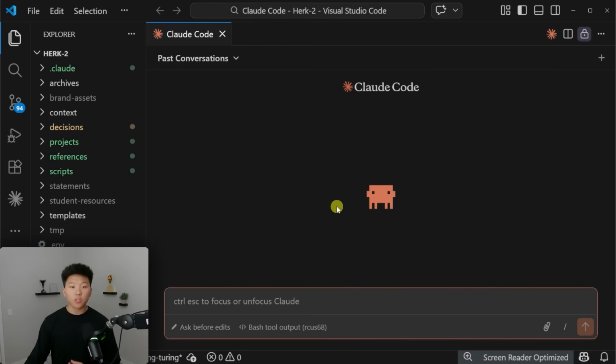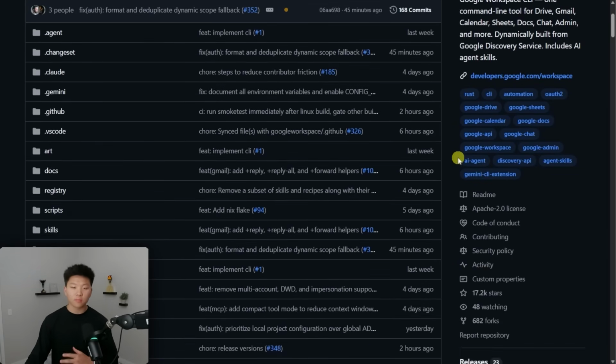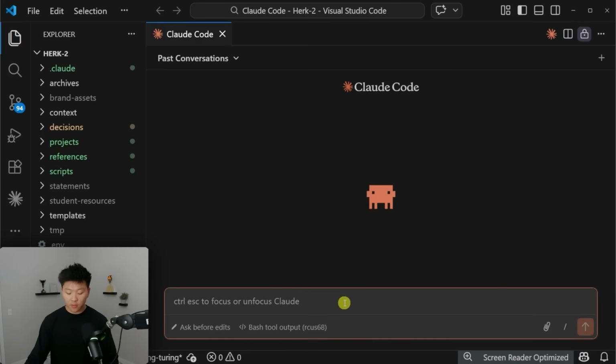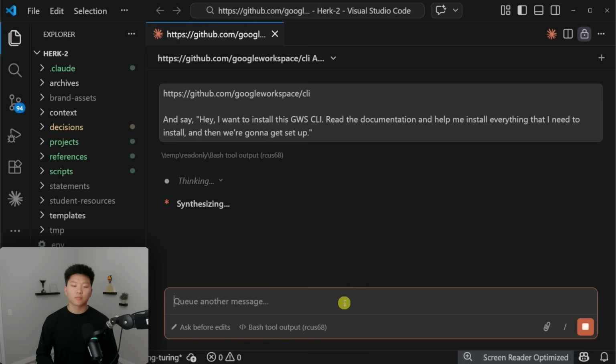Okay, so I just uninstalled this so I can walk you guys through step by step how this actually works. It's super easy. What I do is I basically copy the link to this GitHub repository, and I'm going to basically just give it to Claude Code and say, hey, I want to install this GWS CLI, read through the documentation and help me install everything that I need to install. And then we're going to get set up. So this is basically going to do all the research for me. And then all I have to do is follow its instructions.